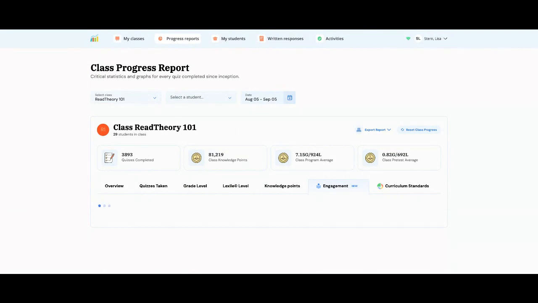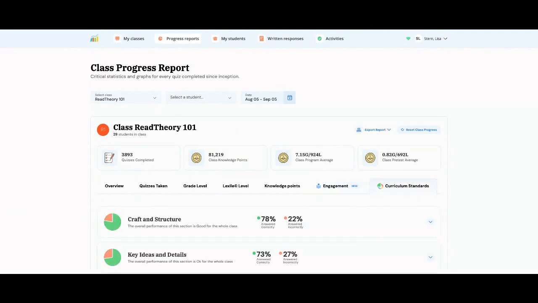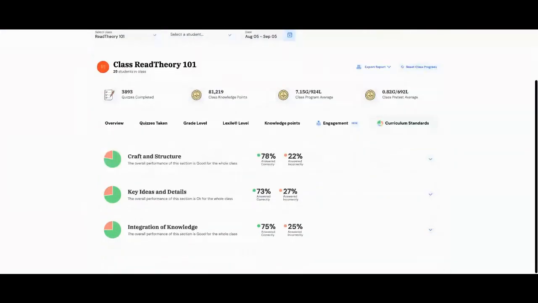It's great also for school administrators who are looking to see program adoption across the board. And then probably our most loved report is our curriculum standards report. So this report, as well as the engagement report, is a part of Teacher Pro and school plans.